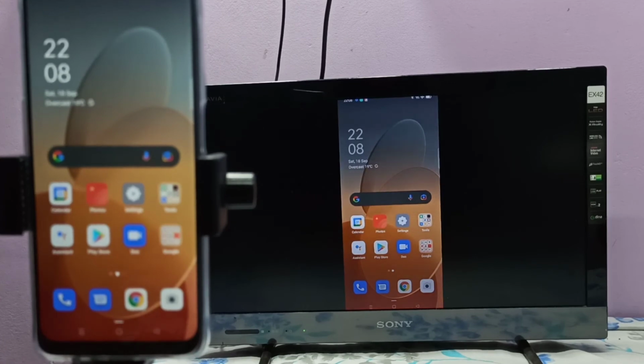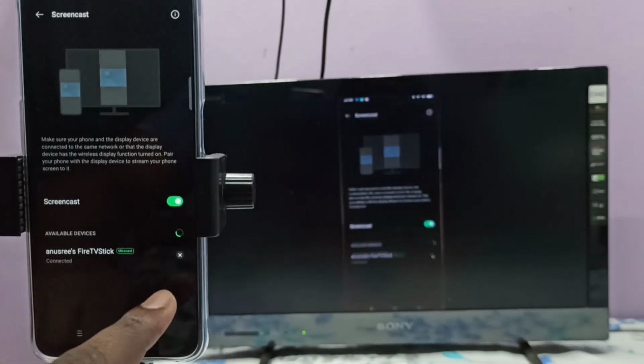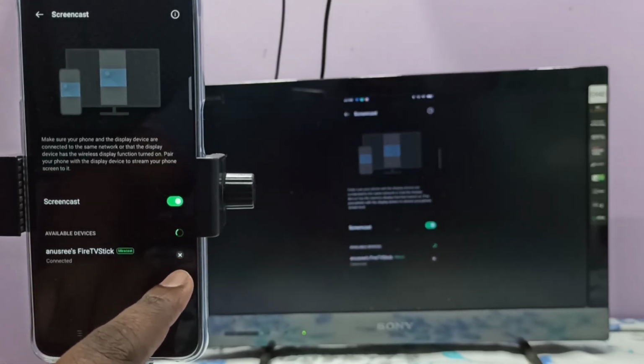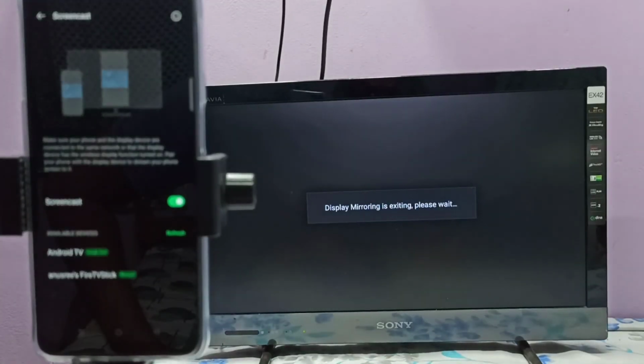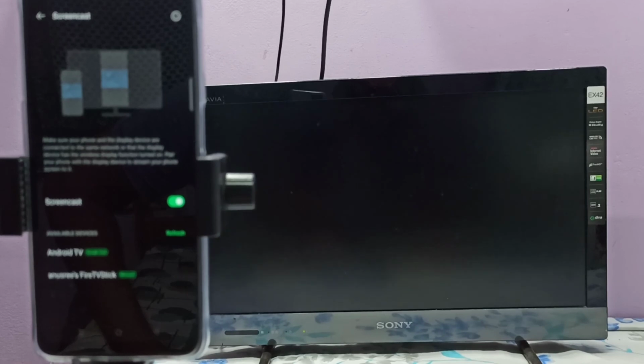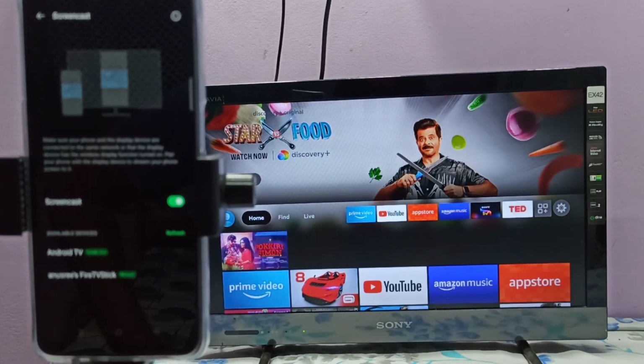If you want to disconnect, again go to settings, then tap on this close icon. So now it's disconnecting. Okay, done. So please try it.